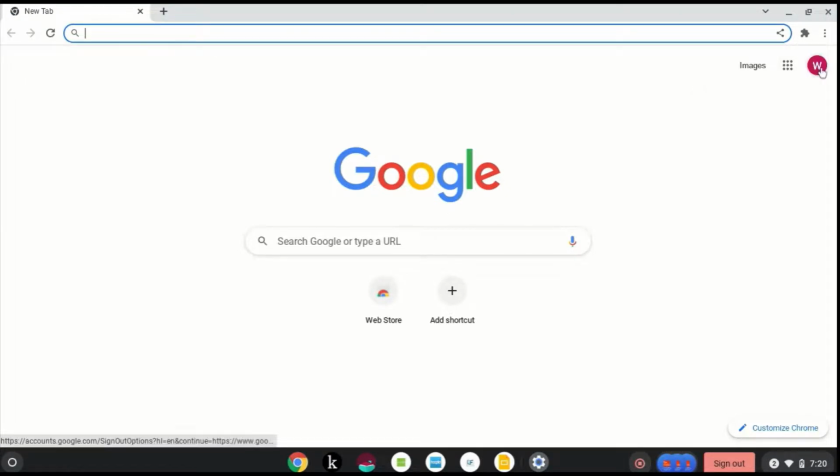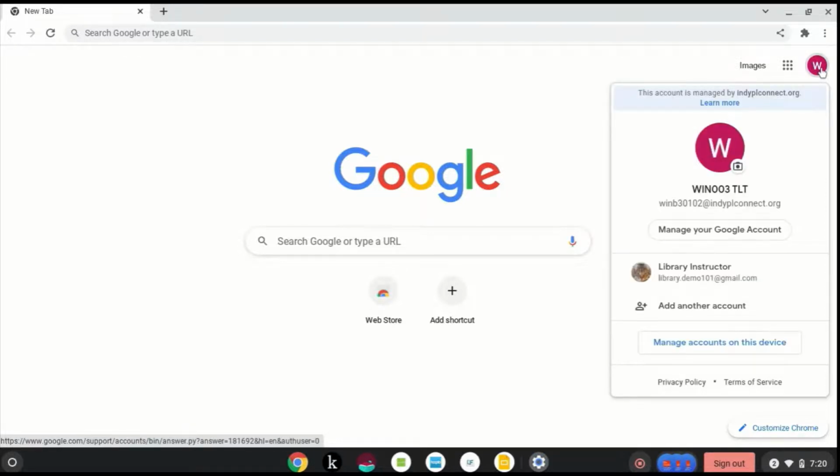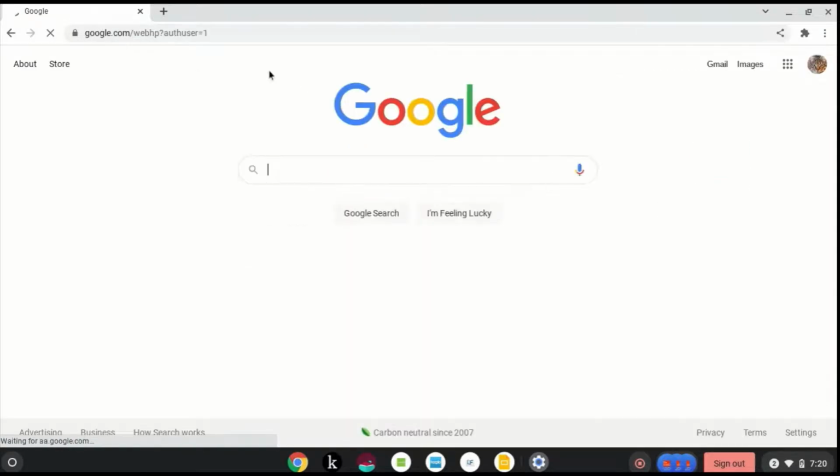Notice on a Google page in the top right corner, there's always a round account symbol. Currently, it's a W, which is the default symbol for a library account. When I click up here, I'm going to see there are two accounts listed, including the personal account that I just logged into. If I click on my personal account, it's going to open a new tab in Chrome and allow me access to my account information, such as Gmail or other Google products.